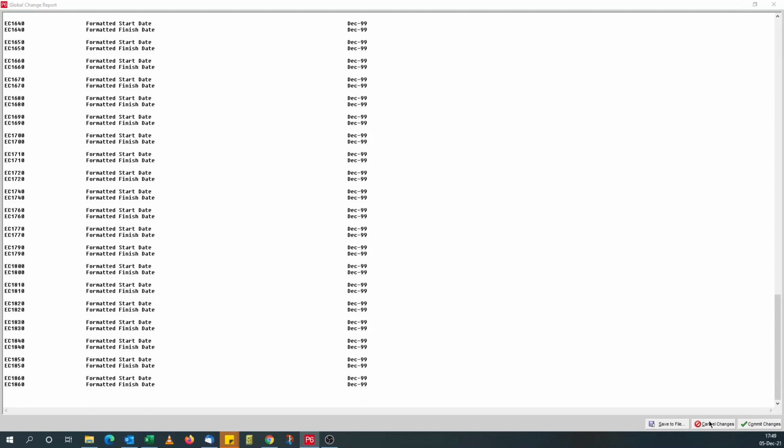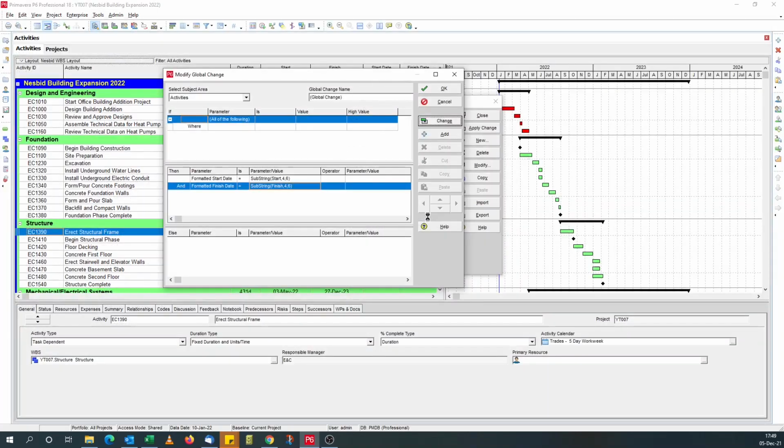Let me cancel this. I don't want to save. I don't want to commit these changes. Are you sure you want to exit without committing? Yes. So I think what's happened is substring works with a text field, but what I've done now is extract strings from a date field, and for some reason P6 is just showing December 1999. I don't know what's happening in the background, but I have a feeling it's because I'm applying the substring function to a date.